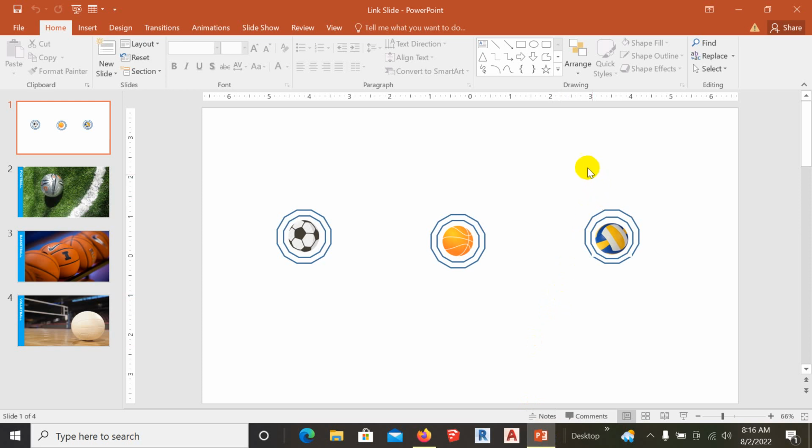So we want to start first with PowerPoint. What I'm going to teach you today is to help you understand how you can link your different slides together. Now if you look on this page, this is slide number 1. It's just a simple slide that I've created, and we're going to see how we can link one slide to the other slide.